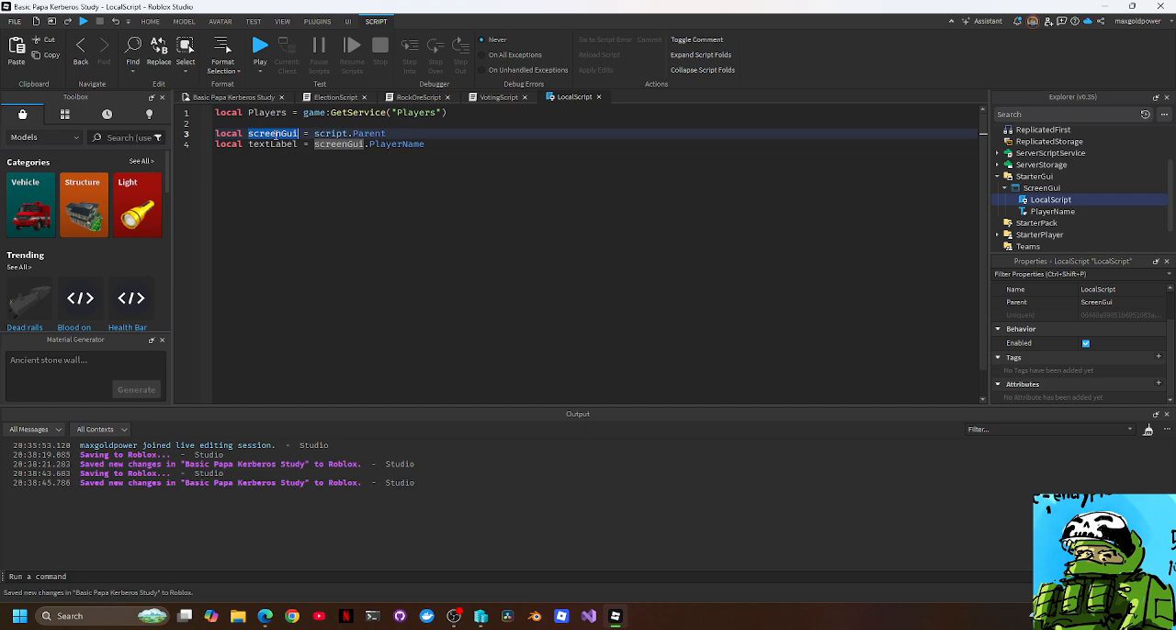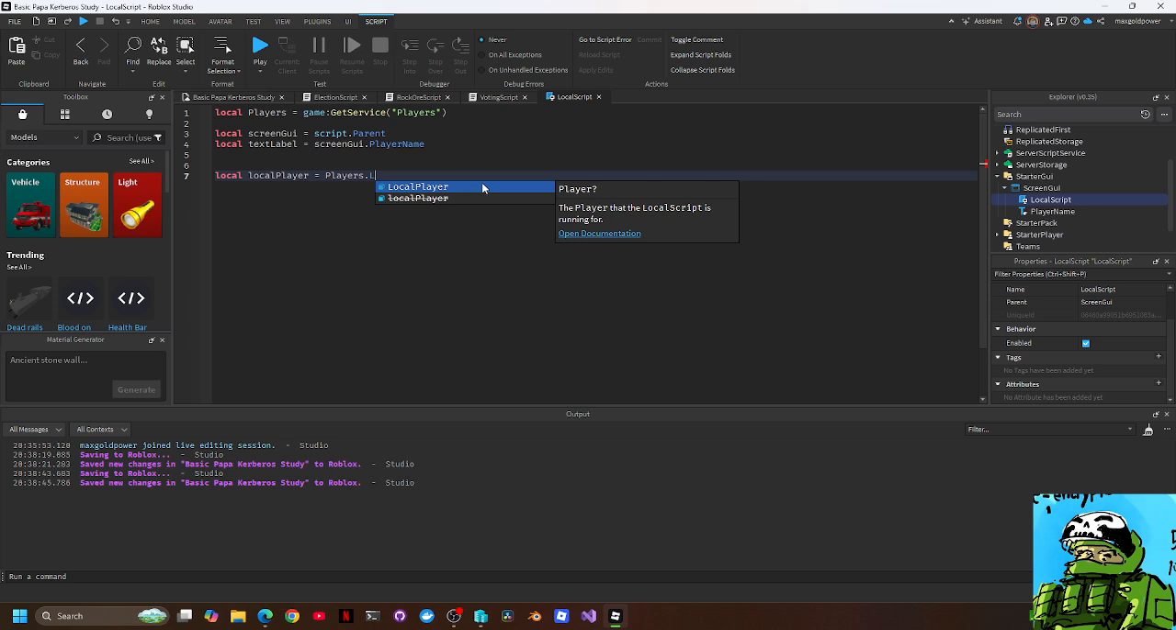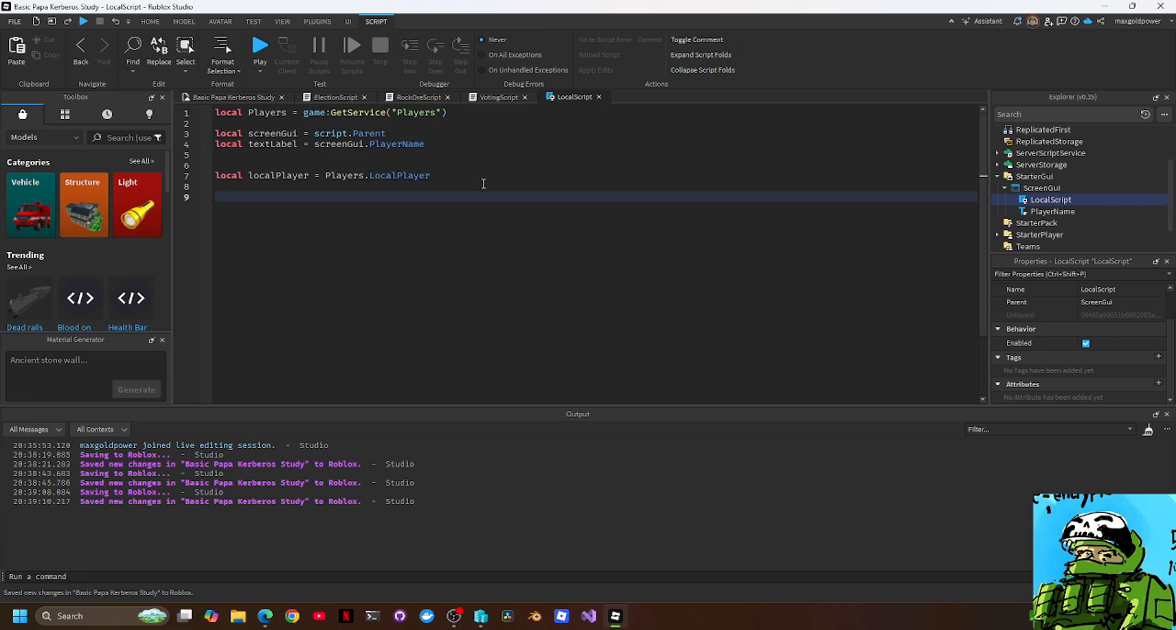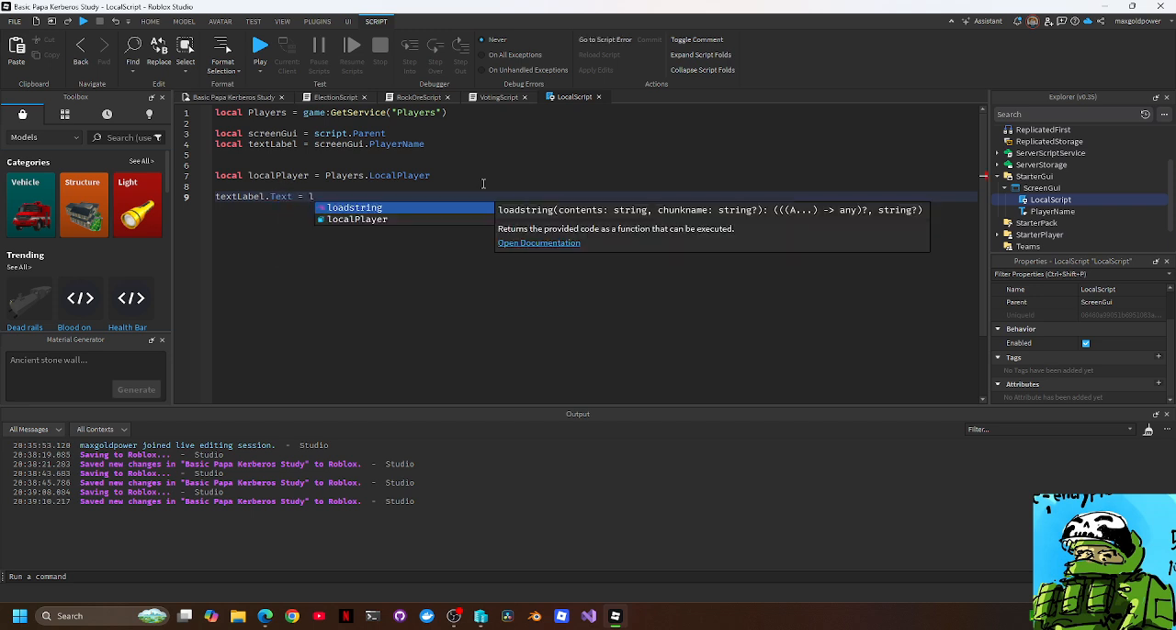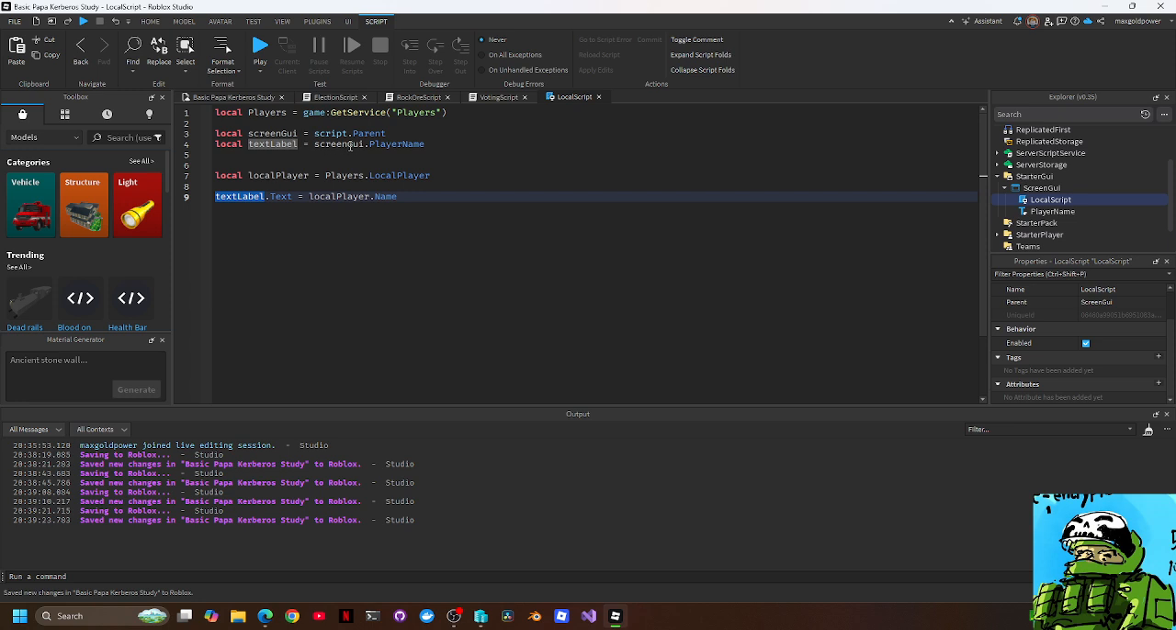Get the local player in the local script. This can easily be done with players dot local player. So local player equals players dot local player. Set the text label's text property to the name of the local player. So text label dot text equals local player dot name. Here we are going to get the player name and put it on the text label.